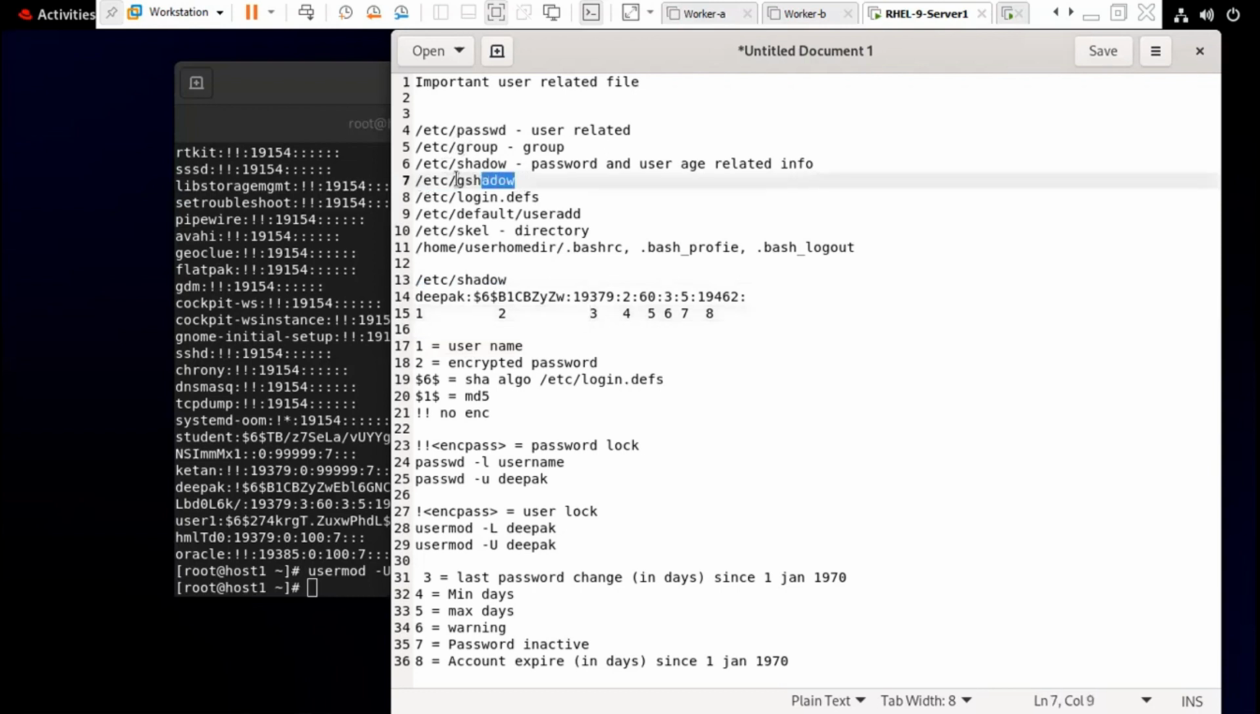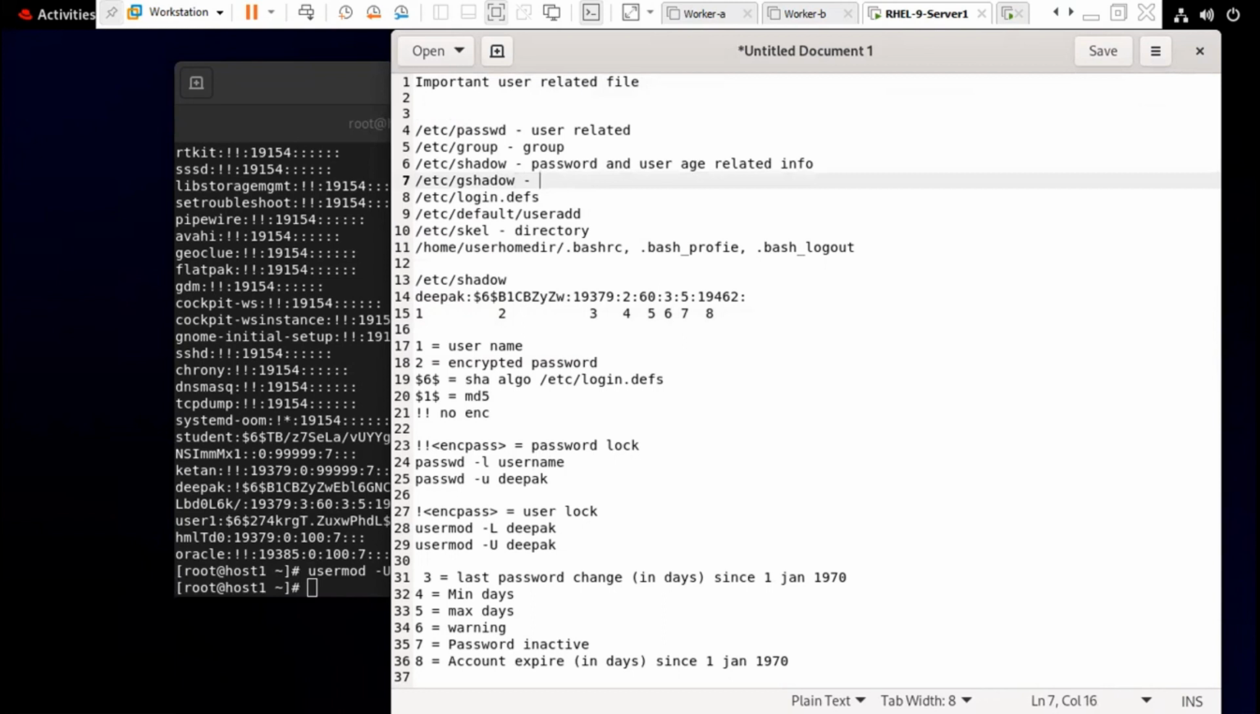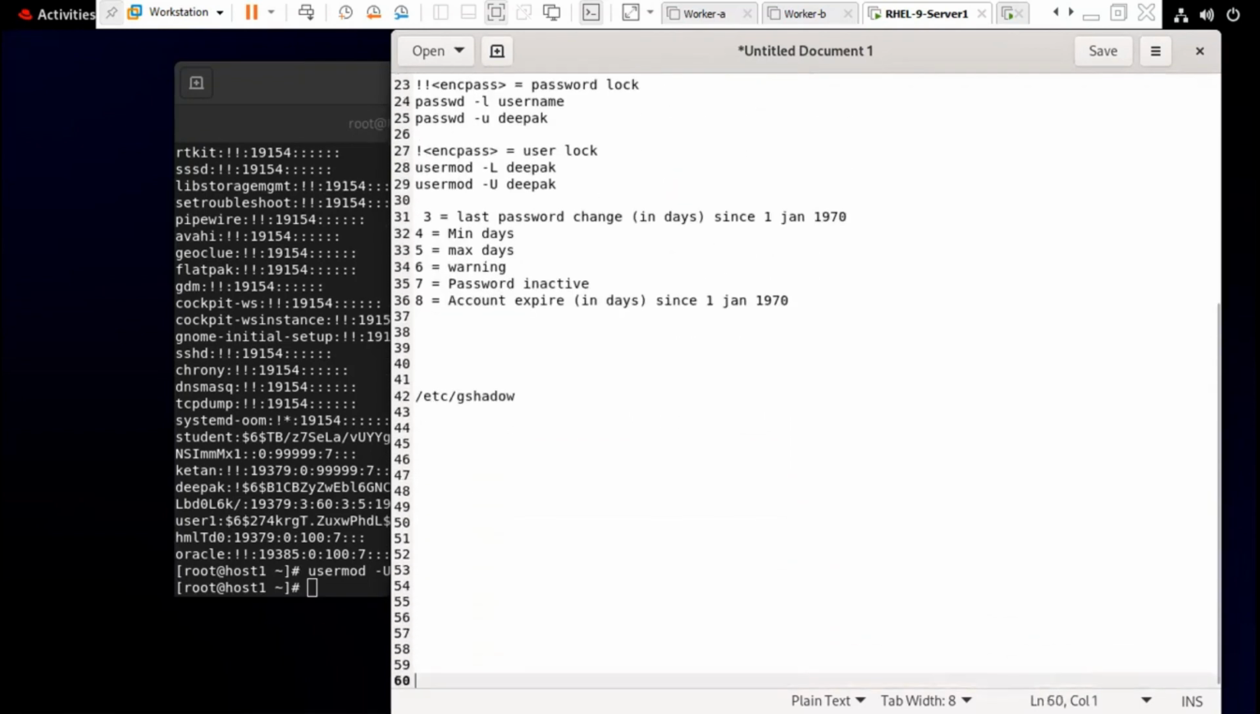Now come to another file, that is /etc/gshadow. Again, this will also store password and group related information. Now, what do you mean by a group password? What does it mean?